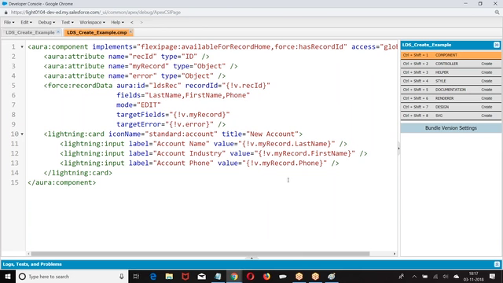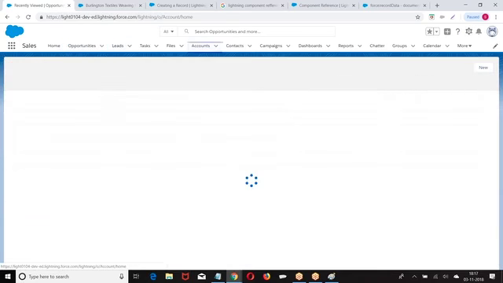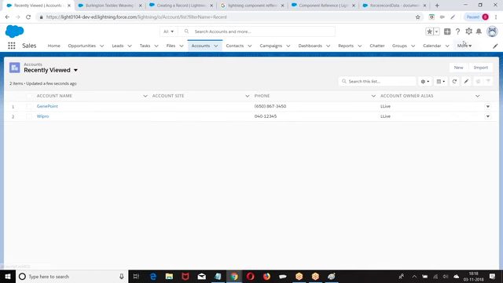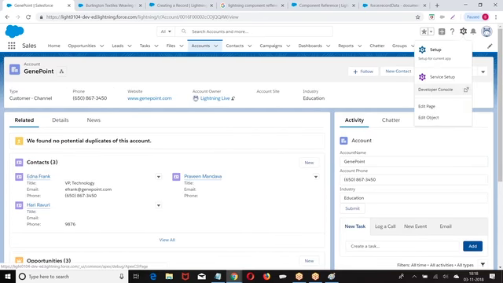On the account, we get the account ID. In the account ID, we cannot get this contact last name, first name, and phone. When I add this in the account component, let me go to this account component. Open any record, edit page.